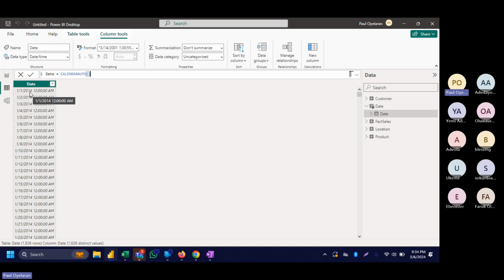But if you want to specify the dates on your own, you don't want to use CalendarAuto, you can use one thing called what? Calendar. Calendar here will ask you for your start and end date. When do you want my date to start? And when do you want my date to end? That is what it is.